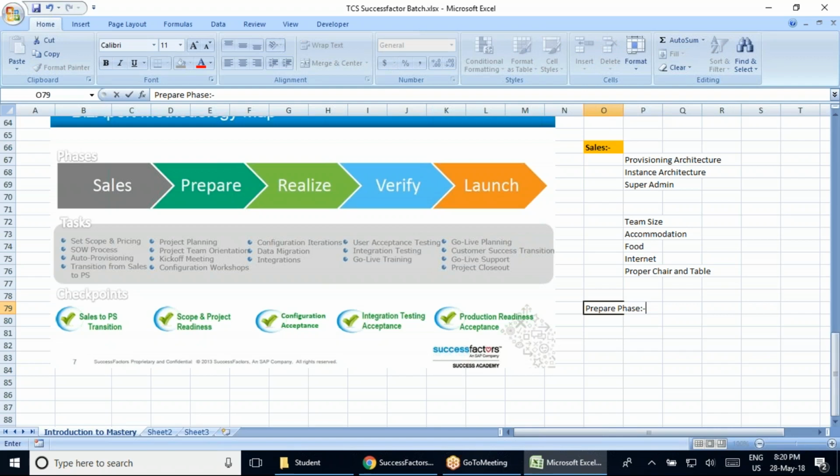So in your prepare phase, what you're going to do, so in this case, what will happen? The company Infosys has backed this project, and they will start calling their resources into the company location.